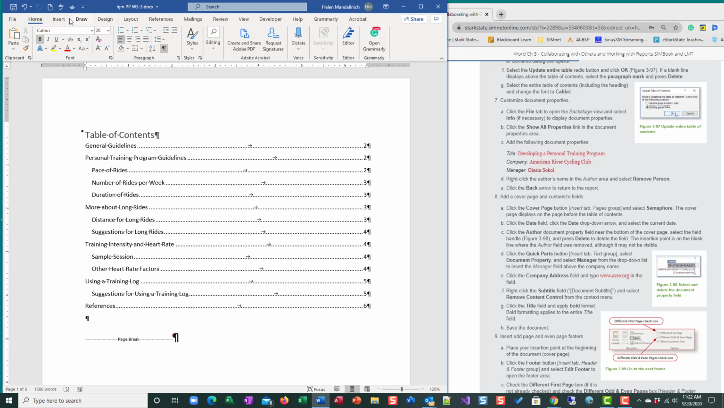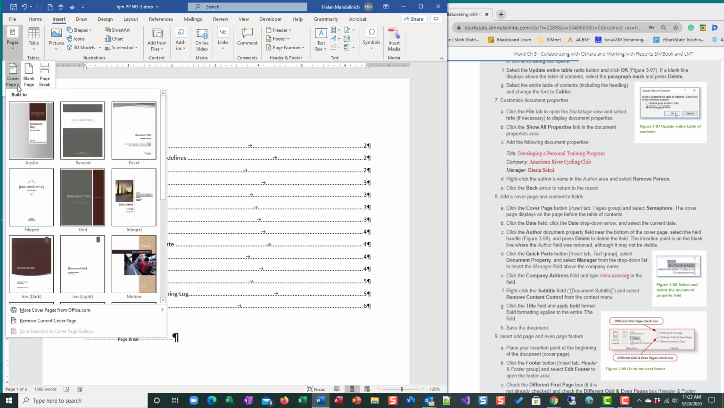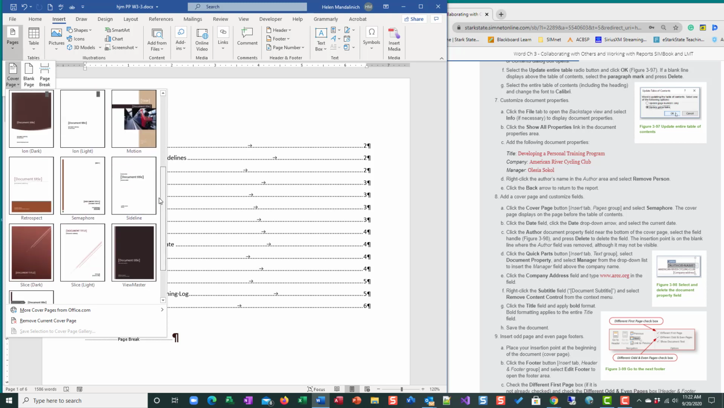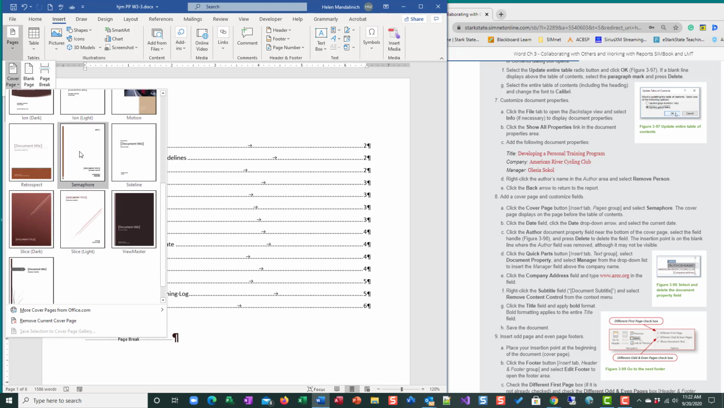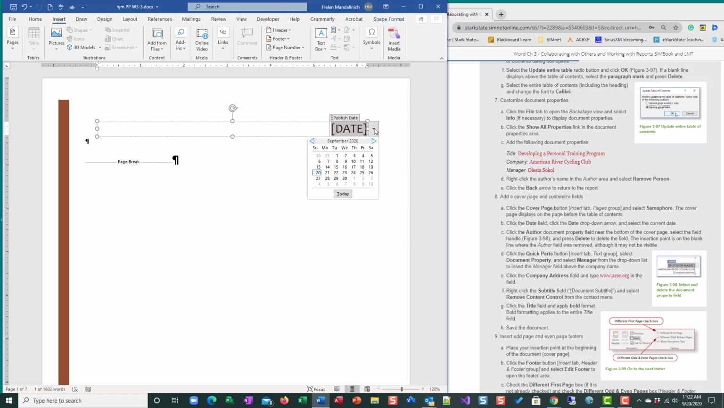cover page. So we're going to select Insert, and it's the very left side, Pages. We want to do a cover page, and we want to pick Semaphore. So Semaphore, right there. So the cover page is automatically inserted at the top of the document, and there's a date field here. We're going to click on that, click on the drop down, and select the current date.